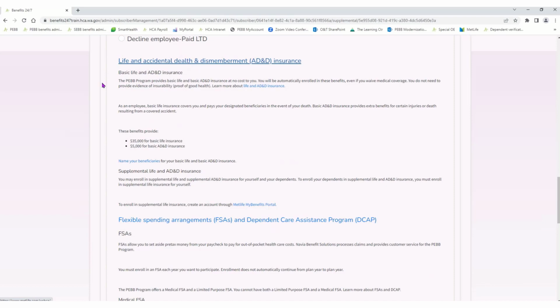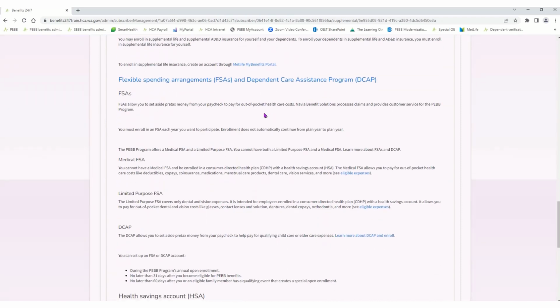So it just tells the employee what their basic coverage is, and if they would like some additional life insurance above that, then they could go out to the MetLife My Benefits portal and go ahead and make application for that. Here is a link and some really good information about our flexible spending arrangements and our dependent care assistance program. So employees coming on board mid-year can go out to this link and do a mid-year enrollment.